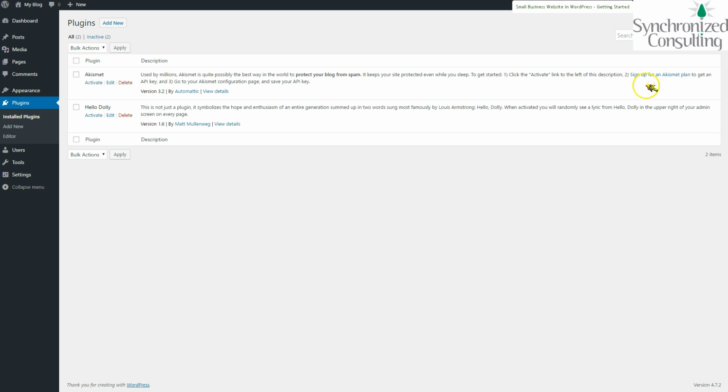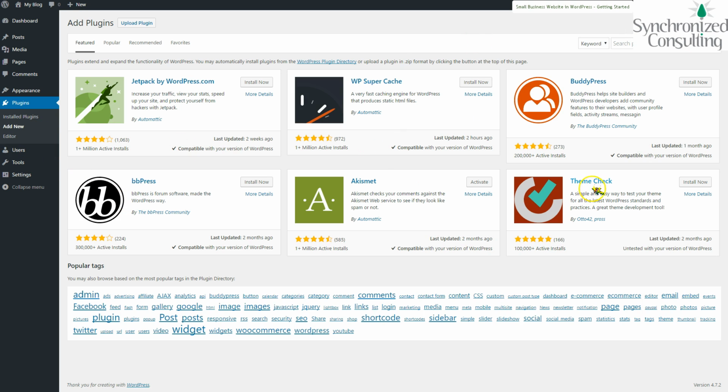Now you'll see here there's instructions on how to actually sign up for an account. But you'll notice you need to activate plugins. So you can load a lot of plugins, but not actually have them enabled. If you wanted to add a new plugin, you would just click the Add New button, and it would have various stuff. And we will get into some of these in later videos.